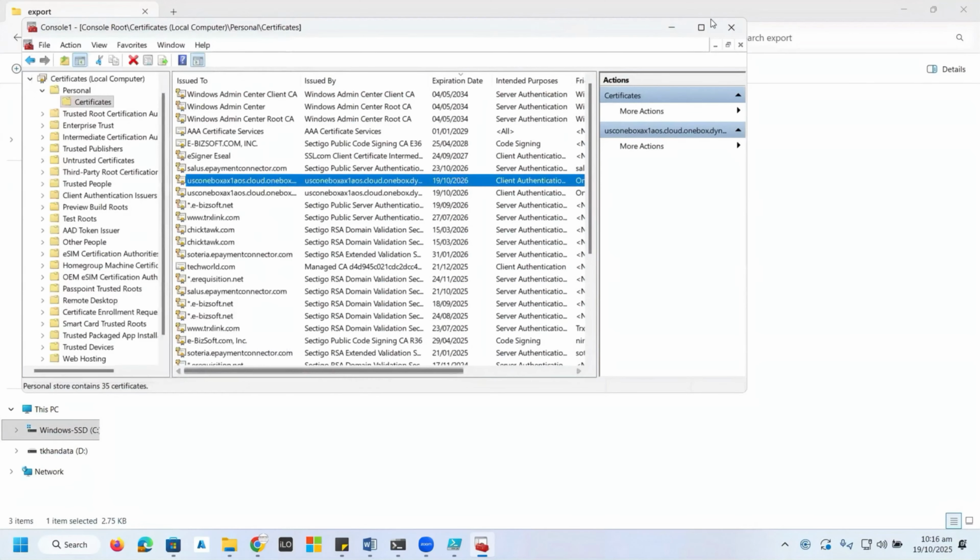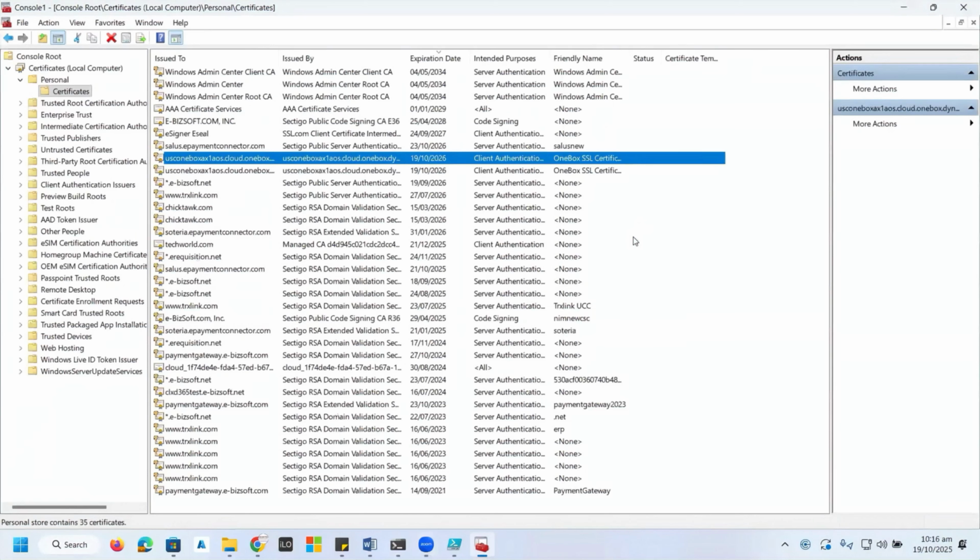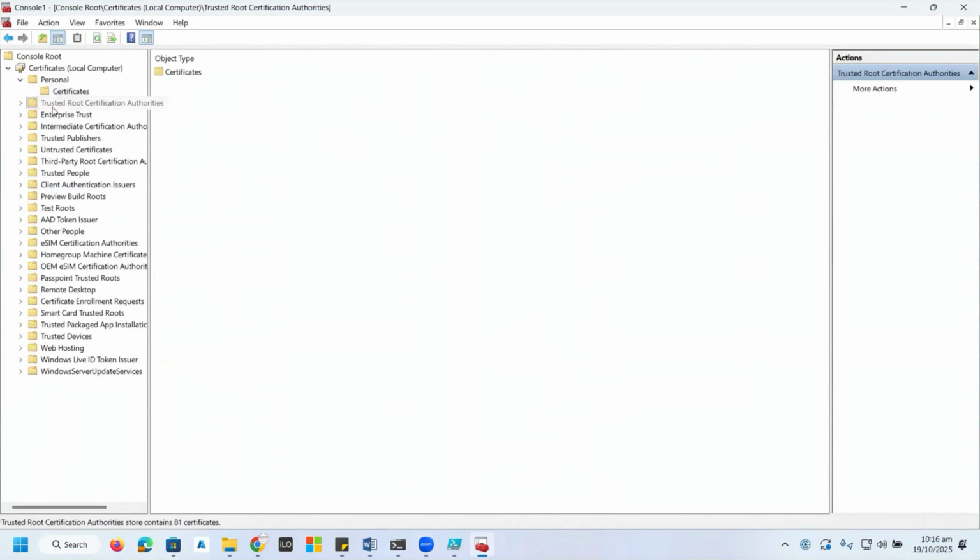It's really simple. We just need to reinstall this certificate and place it over all the locations: trusted root certificate authorities, enterprise trust, and intermediate certification authorities. So these are the three areas where we need to install and place the certificate.